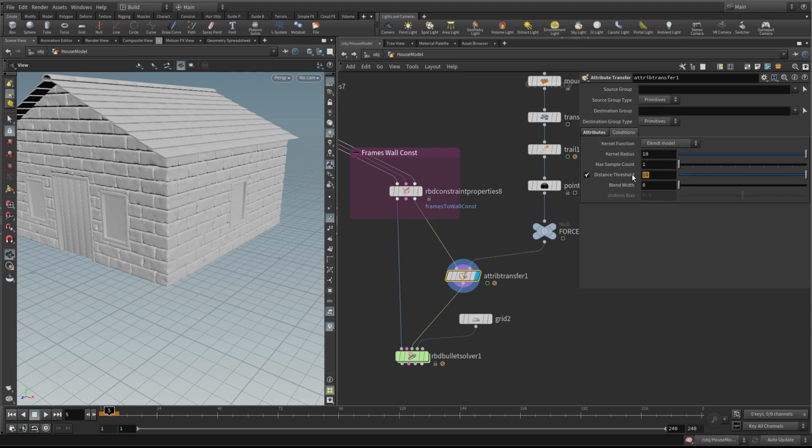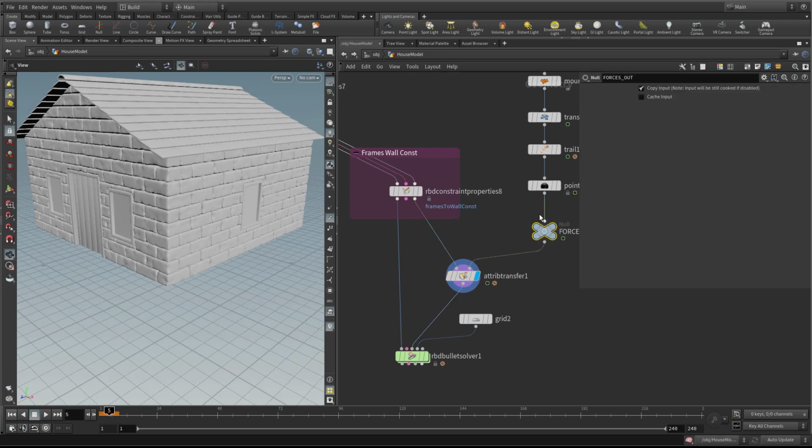And always the condition, this distance is way too big. So let's bring that down to something like 3. It's always too big to begin with. So whenever anything's within 3 units of this, it's going to pick up that velocity.